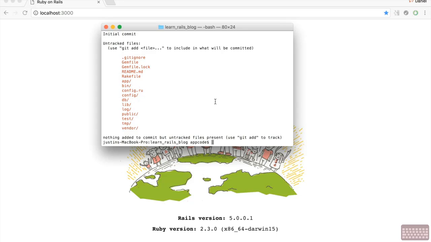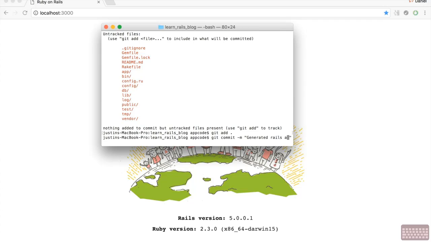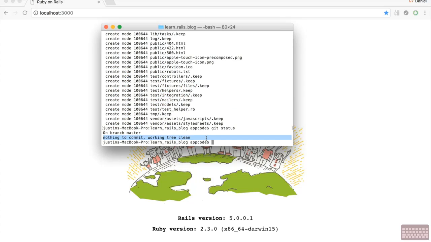To add all these files to the staging area, type git add dot. To commit these staged files, type git commit -m. And then within double quotes, you could type anything you want, but I'll put generated Rails app. Hit enter, then type git status again. It says nothing to commit. Working tree is clean. All of the project's files are up to date with version control.